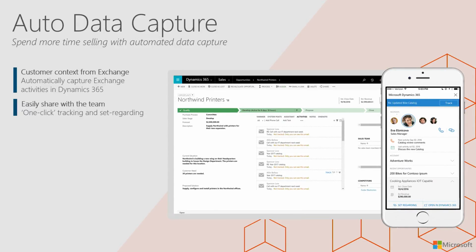Next is another capability, auto data capture. So salespeople today, when they track emails or meetings, they have to go to the Outlook client, hit track and set regarding, and this is outside of the context of Dynamics 365. But what if we could be really intelligent, find those emails that we think are part of this deal that you're working on, bring them directly into Dynamics, and you can have a one-click share with your team in the sense that you're just tracking it within the context of Dynamics 365. You never have to leave that working experience to do what you need to do and not have to go to Outlook to do it.